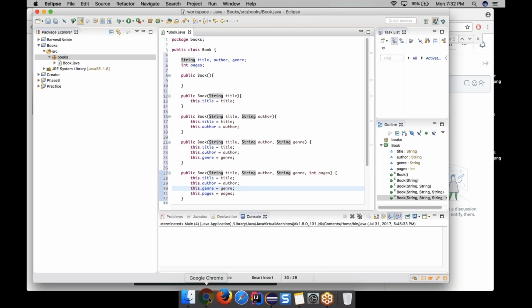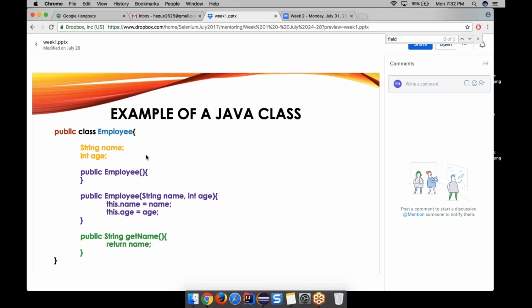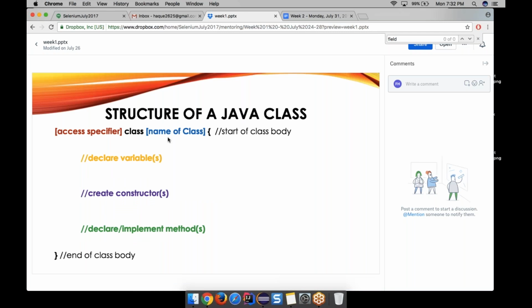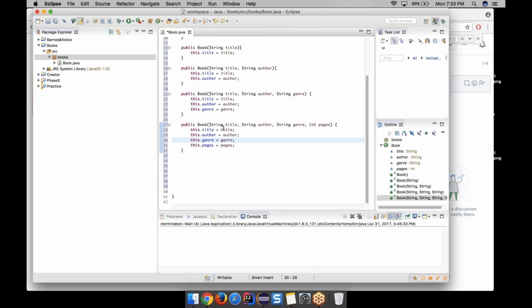Okay, so now let's go back to our PowerPoint and see our structure. So this was the structure of a Java class. We're dealing with a book class. So we have the access specifier, class, and the name of class. We declared our variables, that's a check. We created our constructors, that's a check. Now we want to create some methods, right?